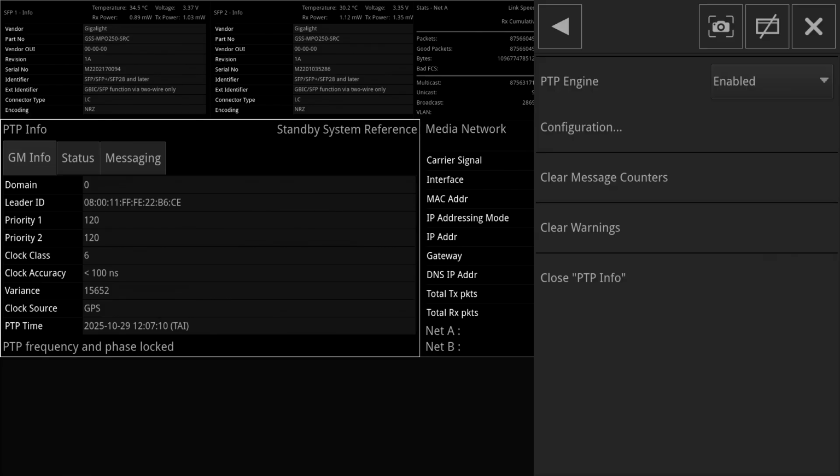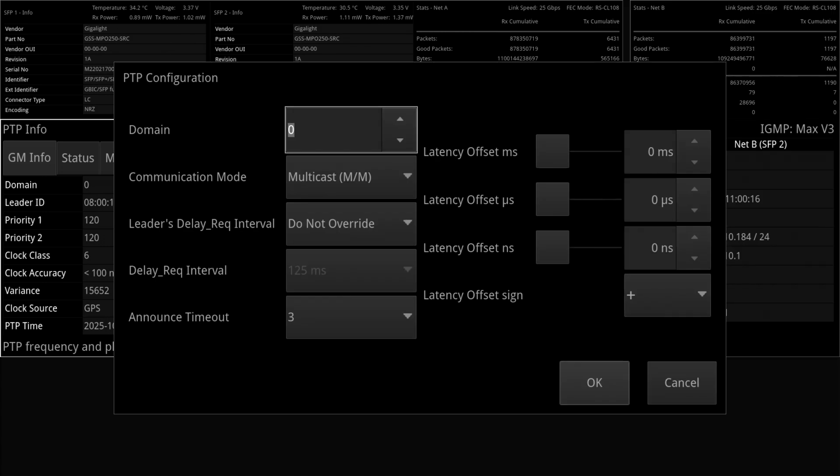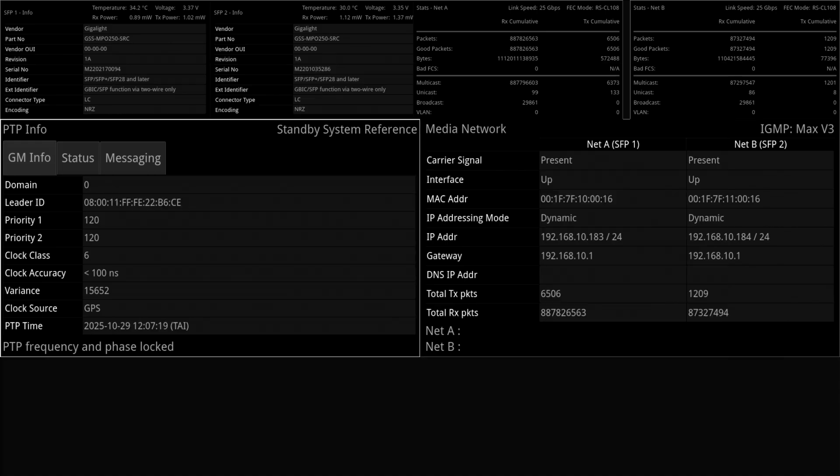We can then check the PTP info tool to see that it's receiving PTP. Open up the configuration and change the domain number to the domain that your PTP is expected to be on. If configured correctly, the PTP should say that it's locked.